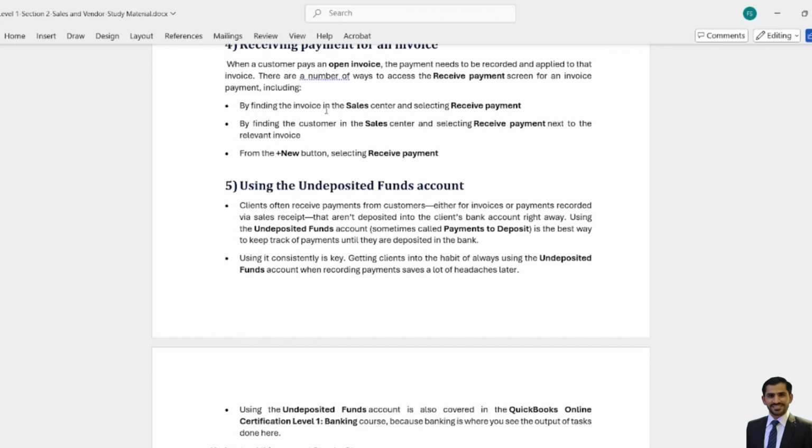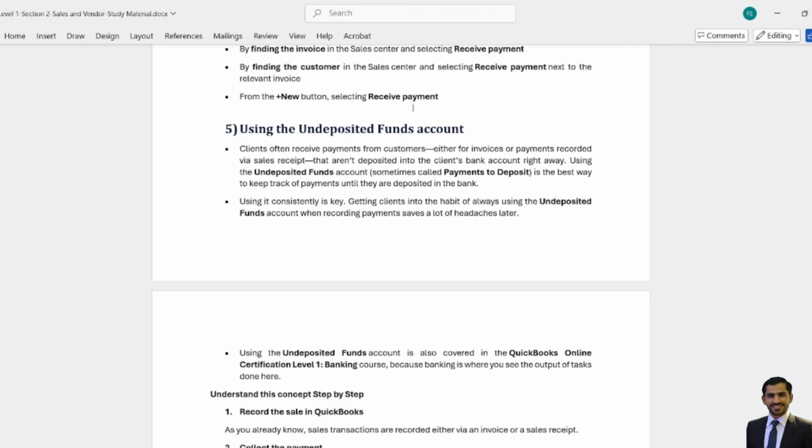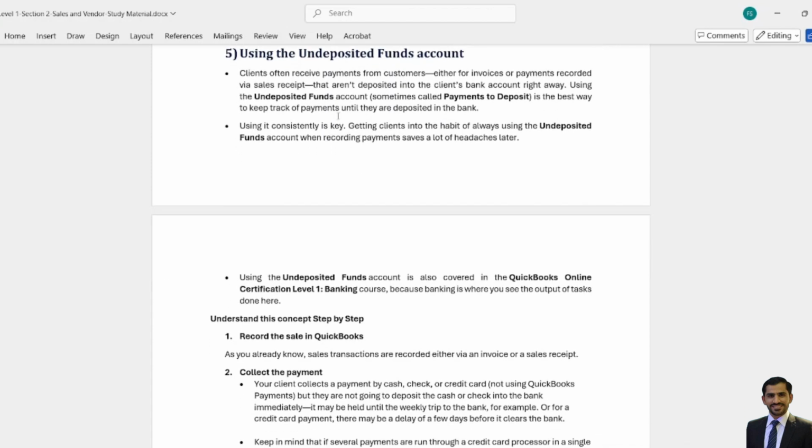You can go to the invoice in the sales center and then receive payment. You can go to the sales center and select receive payment next to the relevant invoice. Here you will find the customer and here you will find your invoice. These are the main differences between these two methods. And then the third one is to go to the New button and select receive payment. So these are the three ways.